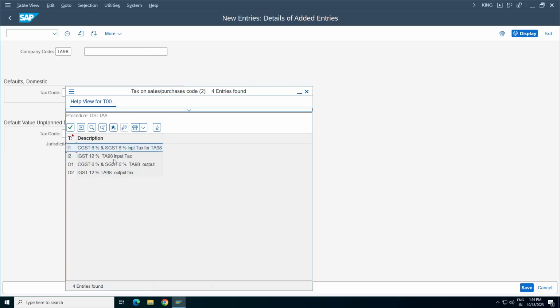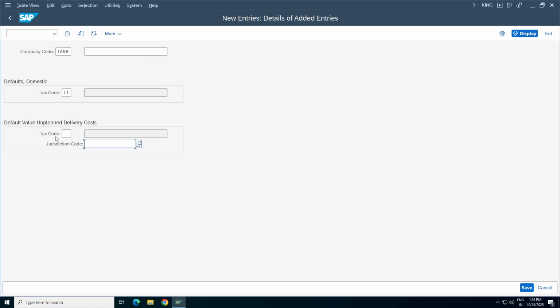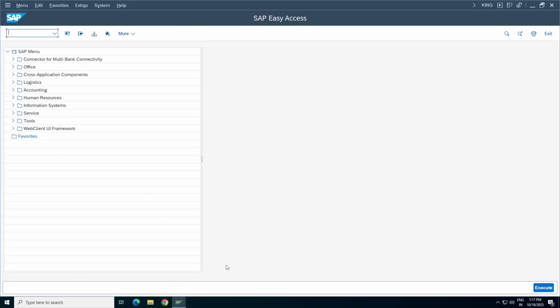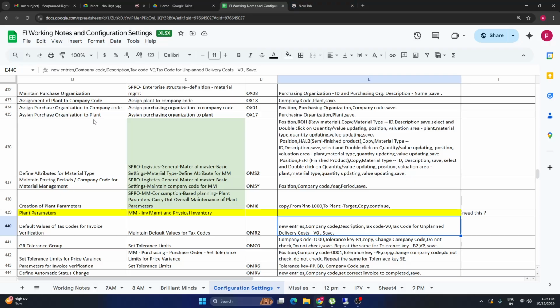Let us give some input tax, right? We are purchasing the goods now. So let me give some 12% here. I1. Okay, click on save. I'm just defaulting I1 only here. Come back. So we have assigned I1 as the defaulted tax code.